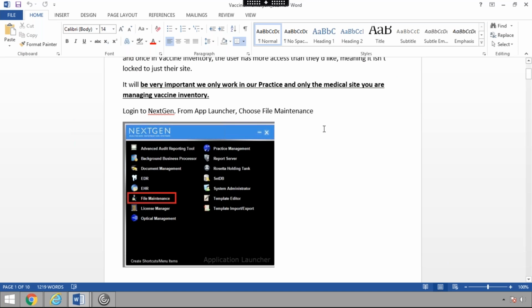And the other piece is NextGen's file maintenance for vaccine inventory is for NeighborCare as a whole, as a practice. And so it's really important that when you're doing vaccine inventory, you make sure that you're only doing it for your own clinic. That will be clear in the screens that I show you.